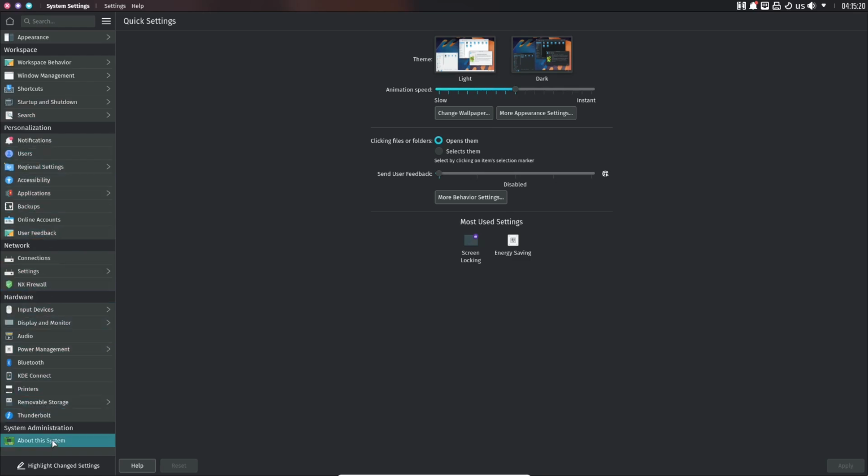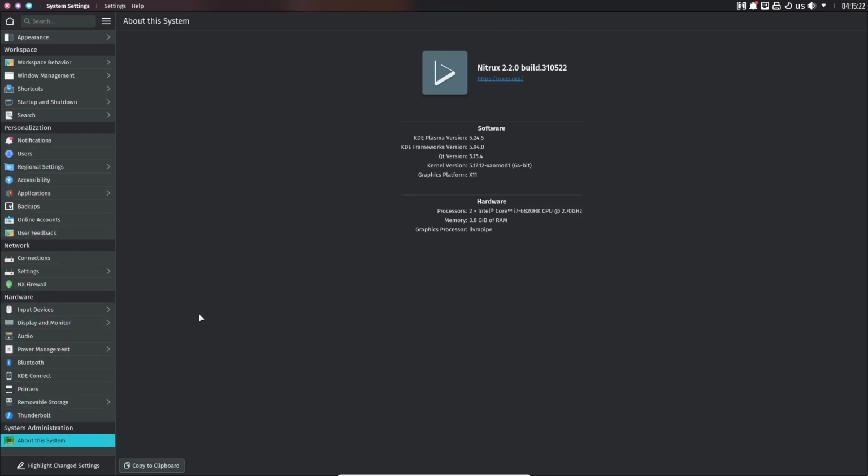I'm going to go on down here and I'm going to look at About System. Right now it lets you know you're running KDE Plasma version 5.24.5, KDE Frameworks 5.94, and the kernel version is 5.17.12, which is the XanMod kernel. And you are running in X11.